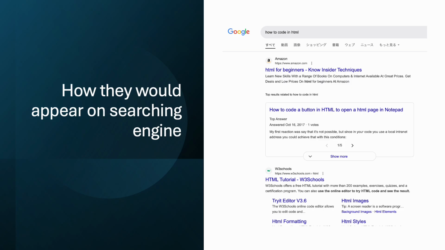Next, how they would appear on the search engine. So here's an example of the Google search engine, and when I type how to code in HTML, on the top ranking there'll be the Amazon website saying HTML for beginners. And for the description, new skills with a range of books, computers, and internet available at great prices. Great deals and low prices in HTML beginners for Amazon.